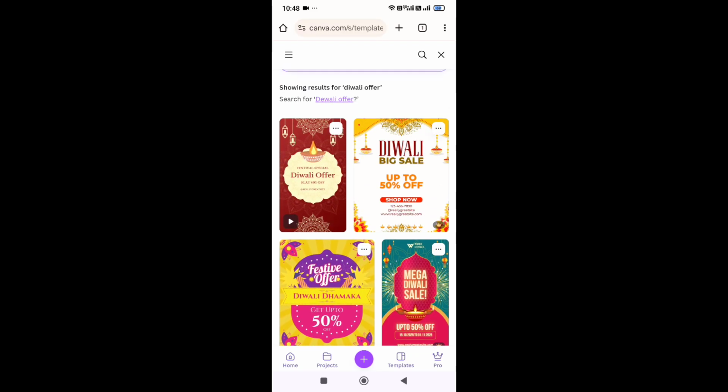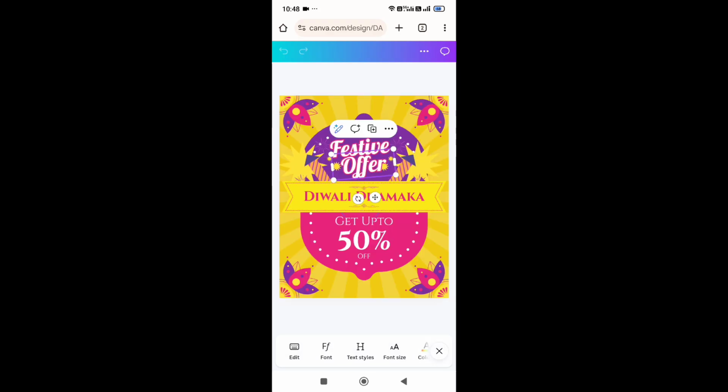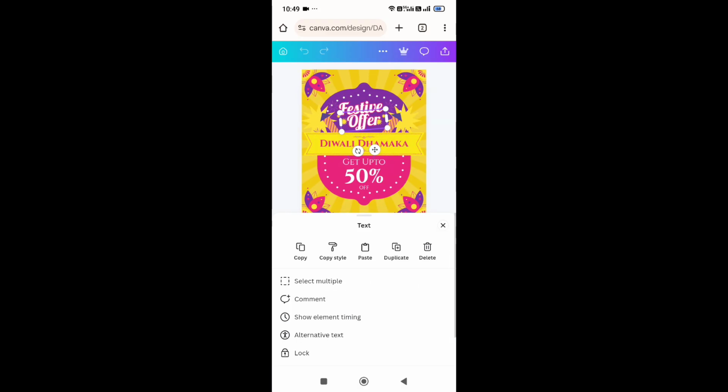Suppose I will use this one, Diwali Dhamaka. I will select this one, and it will appear here like this. And I can do any modification here. I can change the font size. I can copy it. I can copy the style. I can paste it also. I can delete it also. These are the options. Okay, I can lock it also. After modification I can lock it.